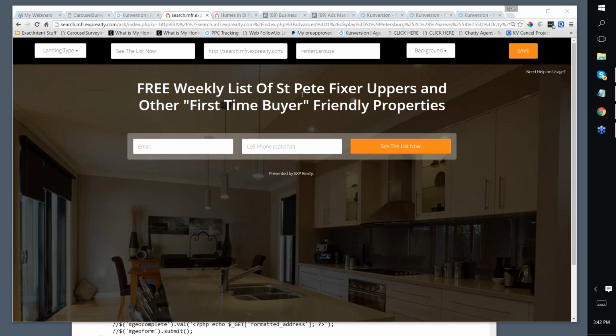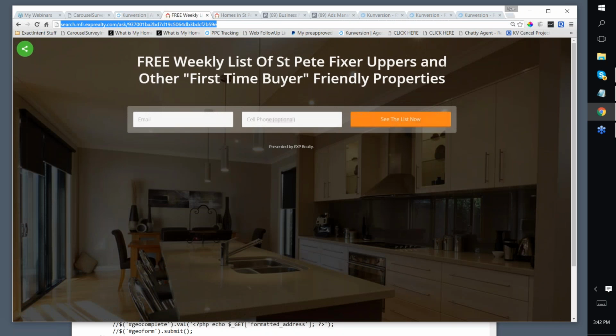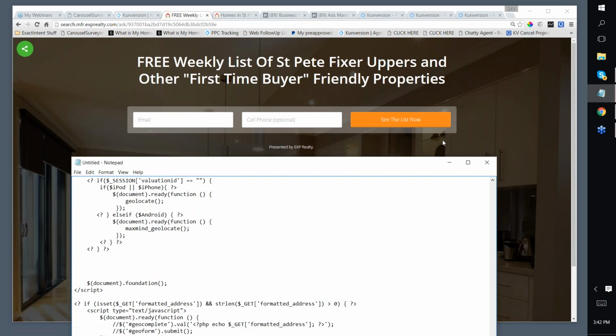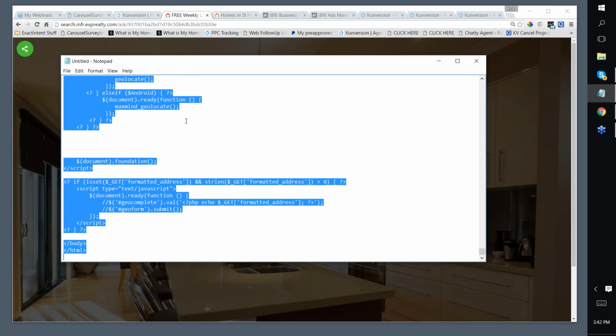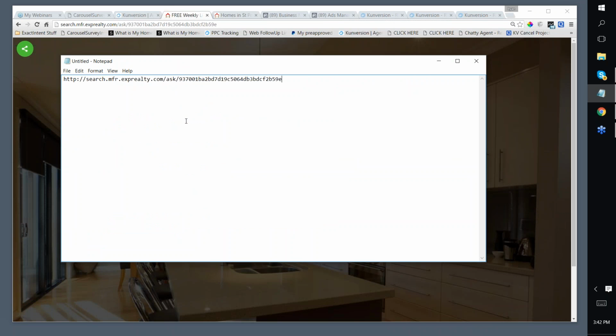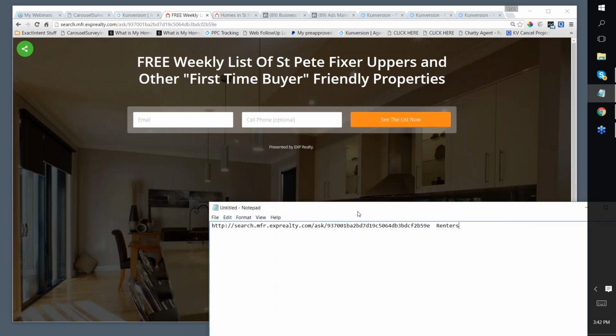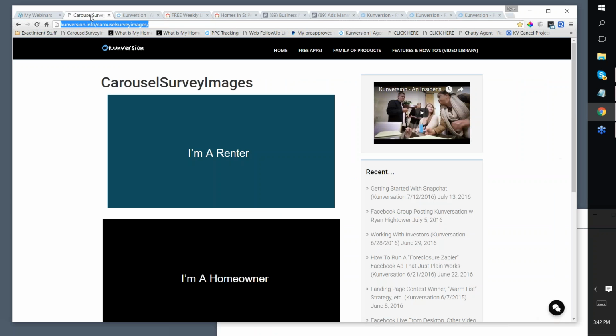Okay, so this is our first landing page. Am I happy with it? Any typos? Free list, CP, fixed rows, and other first-time buyer-friendly properties. That's done. Save. And remember, you've got to copy your URL. I'll put it in a notepad here, my scratch pad. And that's my first one, for renters. Now, the next carousel image.